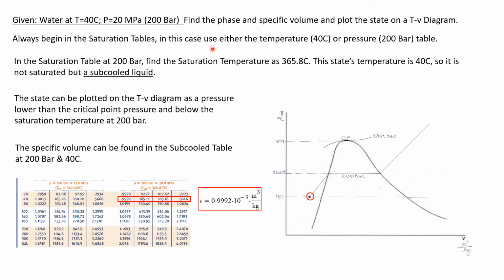Now, as always, we begin in the saturation tables, where we could use either the temperature or the pressure table. But I want to find the saturation temperature for 200 bar, so I'm going to look in the pressure table. And I see that the saturation temperature at 200 bar is 365.8 degrees C. Now, our state's temperature is 40 degrees C, which is much less than 365. So I know immediately, without doing any TV plot, that I'm dealing with a subcooled liquid. Well, let's go ahead and plot it on a TV diagram.